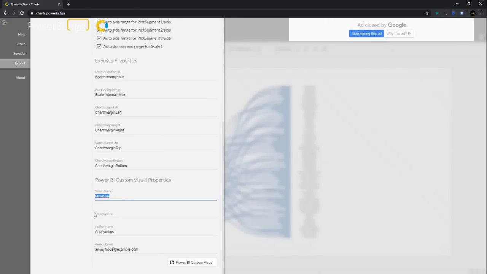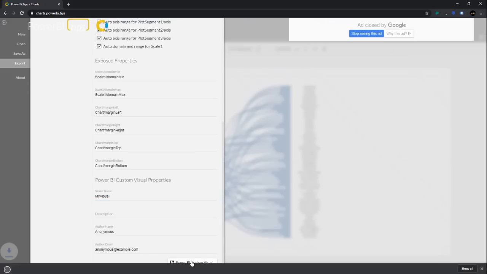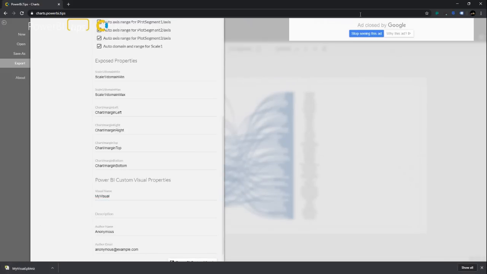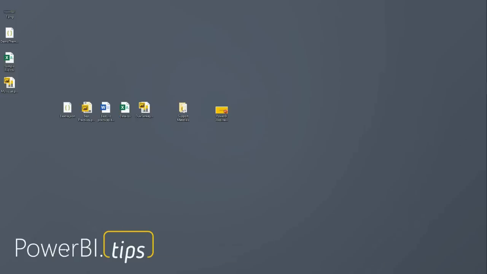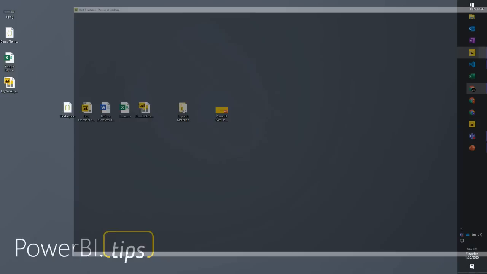I would say the visual name should always be no spaces. You will have errors if you import it to desktop with spaces there, so you want to make sure that there's no spaces for that. And then you can just export it. So exporting this visual will download a custom visual to your desktop. And then what we can do is go back over to Power BI.